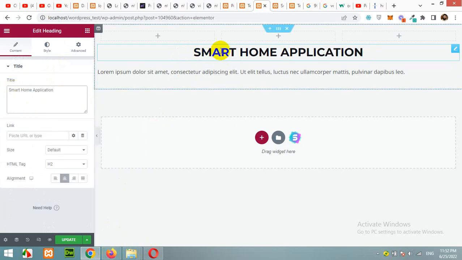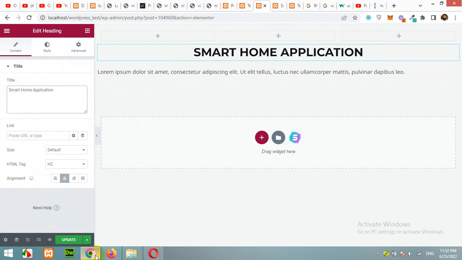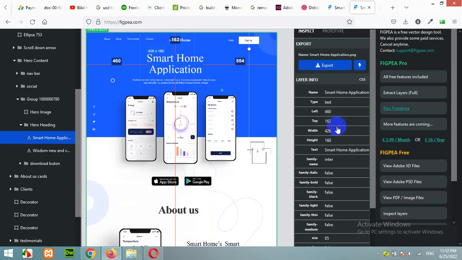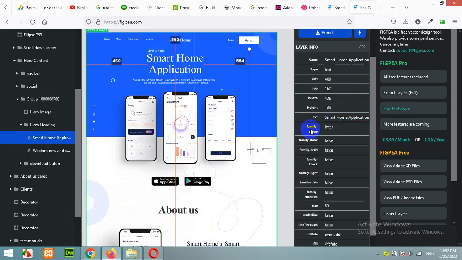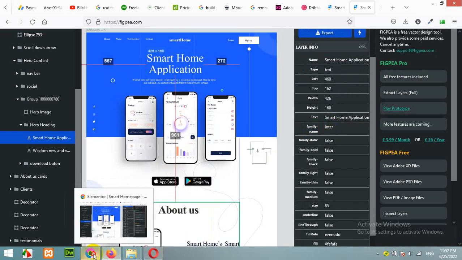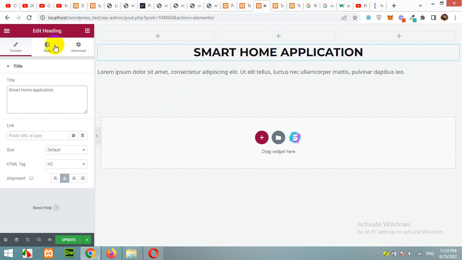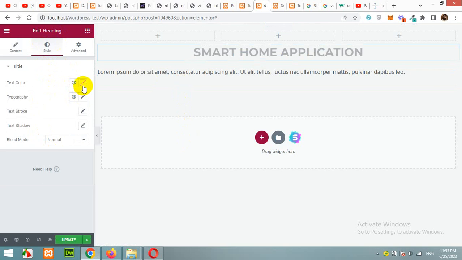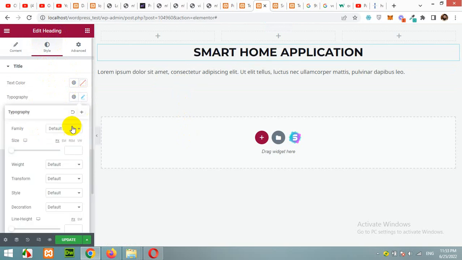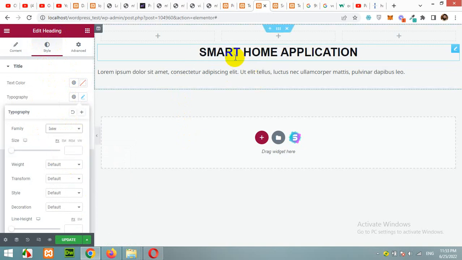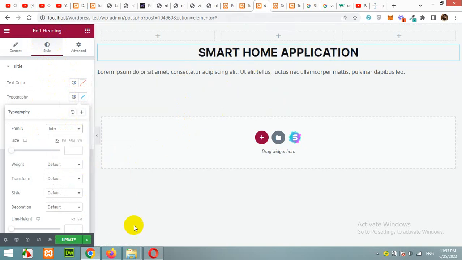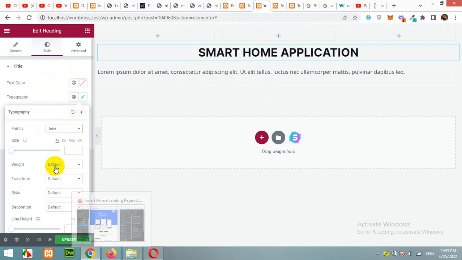Okay, now we will get the typography. Let's get here, scroll down and see font family is Inter. So come here and open the style. In the typography, click here, paste that font name here, and we have it. So the font name is same. Now let's see the weight, transform, style and decoration.